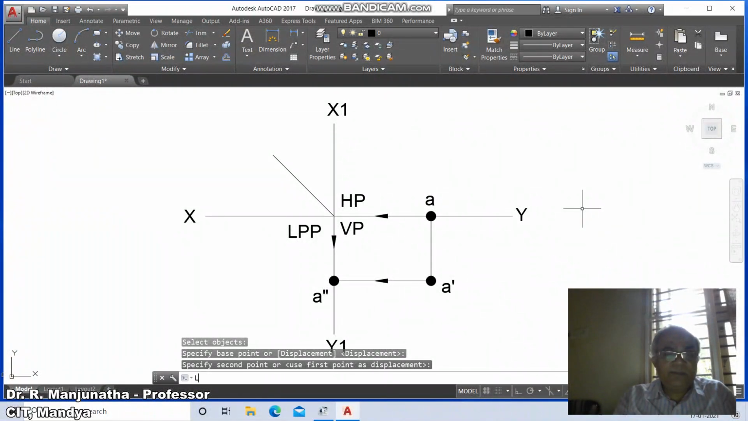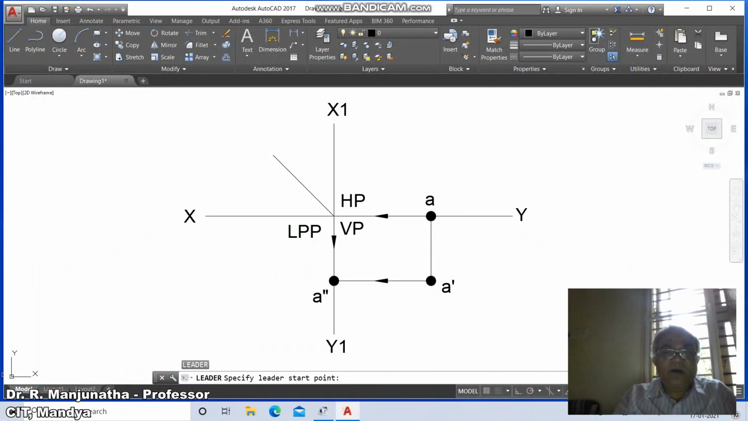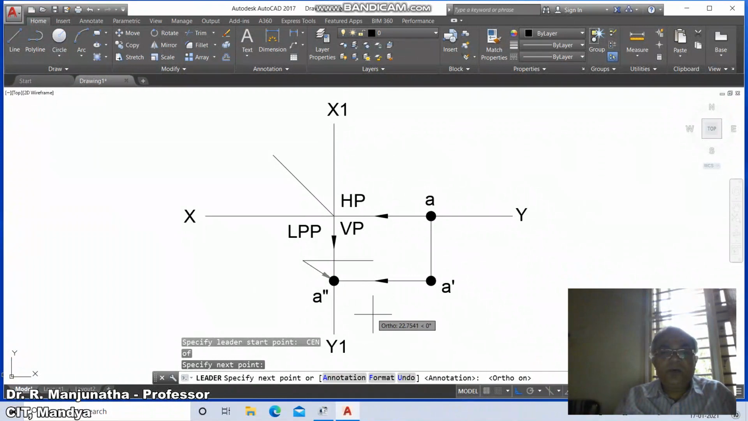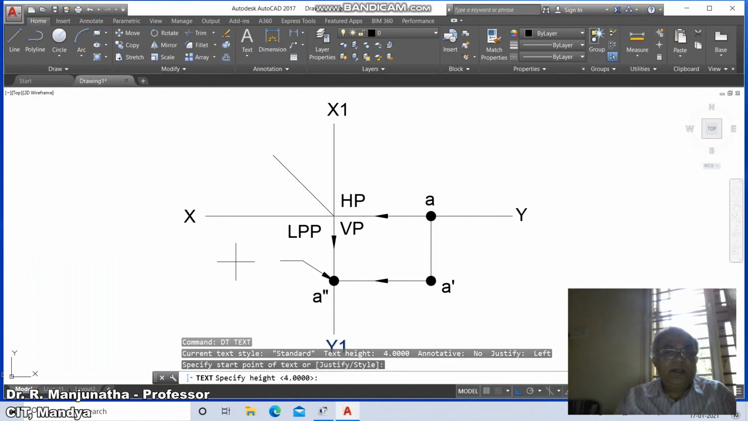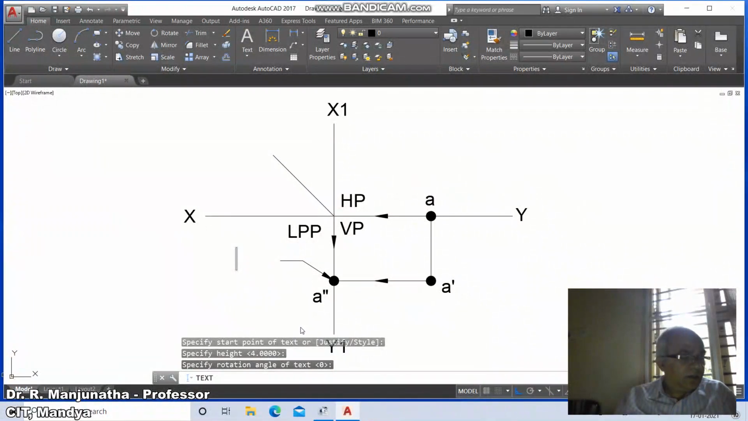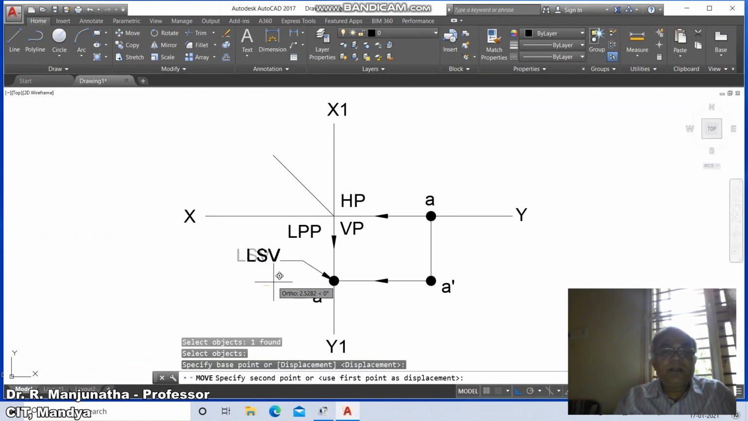Then go to leader, take center of this, take this, since the ortho mode is off, you just click on this and go to ortho mode on, annotation options and none, and go to dtext and ortho is on, caps lock on, type LSV here. Then move it and place it wherever you want.